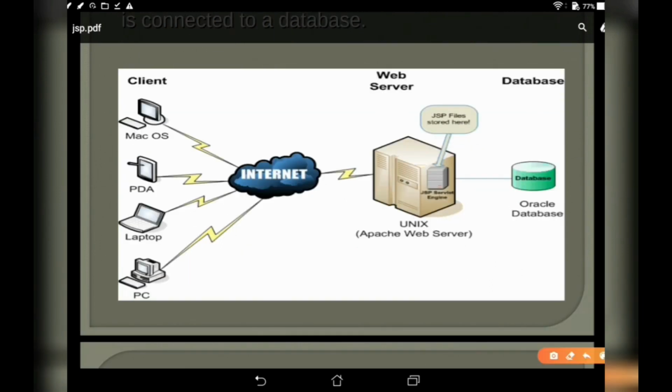Here the JSP files are stored in the server. For executing the JSP files, it needs a JSP servlet engine. According to the user's request, the JSP engine takes the responsibility for the request and gives the response.